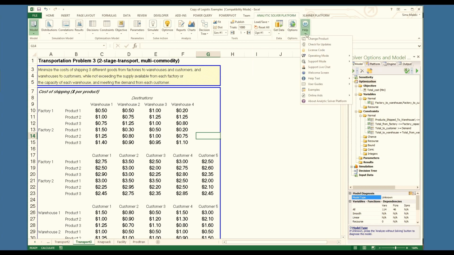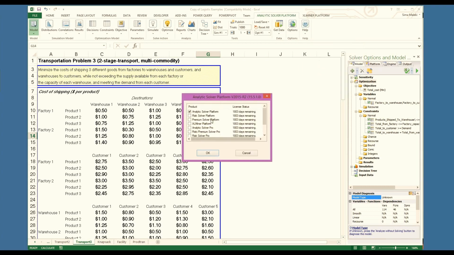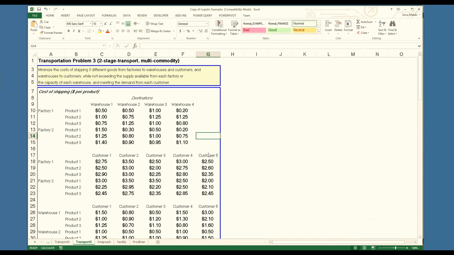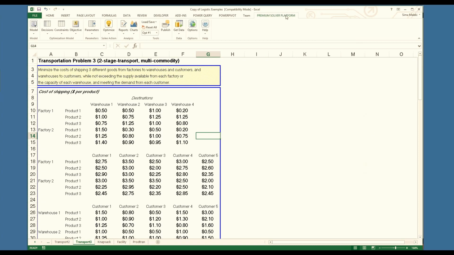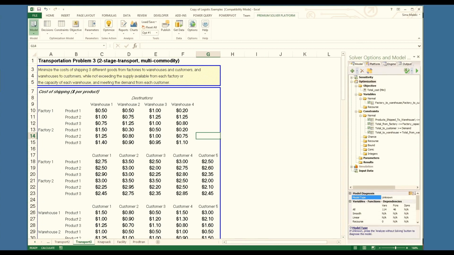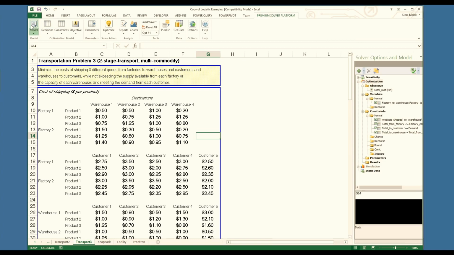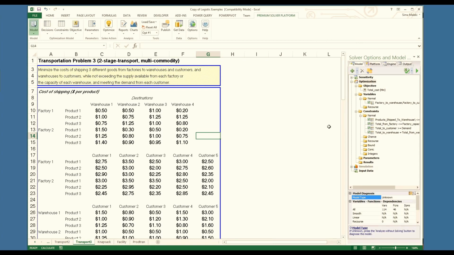Click on Help, and then the first option is Change Product. So now instead of Analytics Solver Platform, let's choose Premium Solver Platform and click OK. Now we only have access to optimization components. Let's skim through the ribbon together. You can see that clicking on this Model tab displays or hides this task pane at the right side.